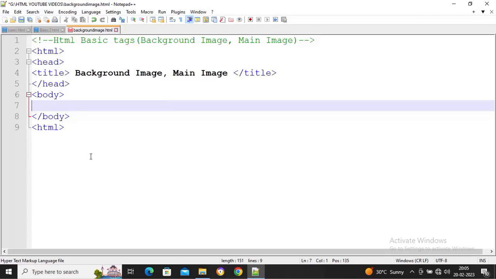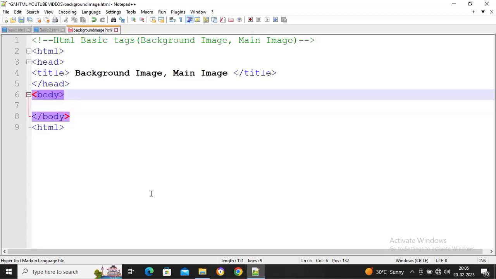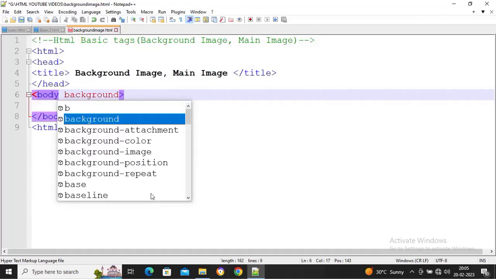We already have the HTML basic structure. Inside the body tag, I'm going to give a space and write the background attribute, background. In the previous section, we learned the page color. To mention the page color, we wrote BG color. But here, to insert an image as a background, we have to write background.